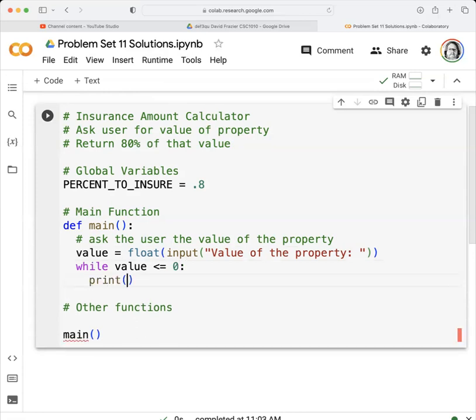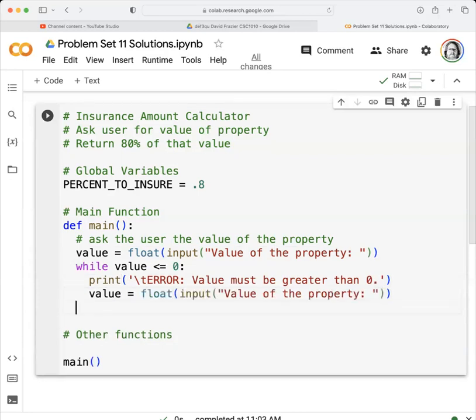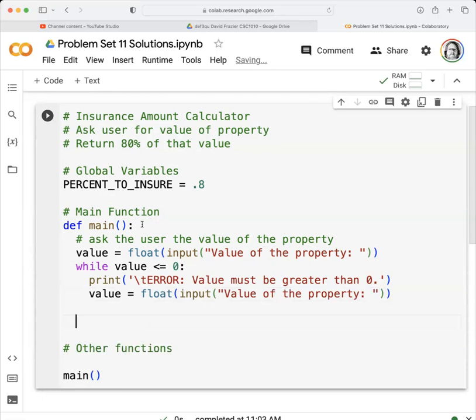Okay. Print an error: value must be greater than 0. Okay. Of course, now we know we can also add exceptions, but that wasn't part of this assignment, so we'll talk about that here. Okay. And then just ask for this value again. So copy that directly, paste it there. Okay. So at this point, we now have a valid value.